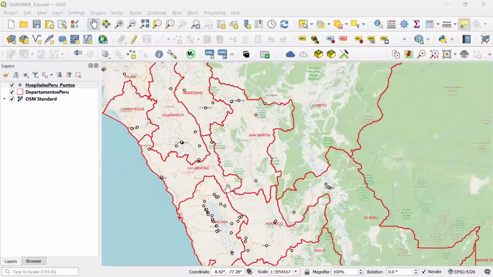Here in QGIS, I have a project that has two layers, a point layer and a polygon layer, and also a base map from OpenStreetMap. I downloaded the data from these two layers using ArcGIS server. I'll leave the link and the information of these layers in the description of this video. Also, there's some test data that I have added to the layers, so I'll put a note too about that in the description.